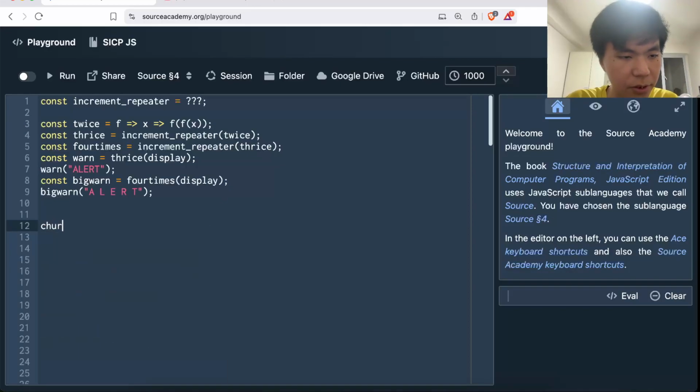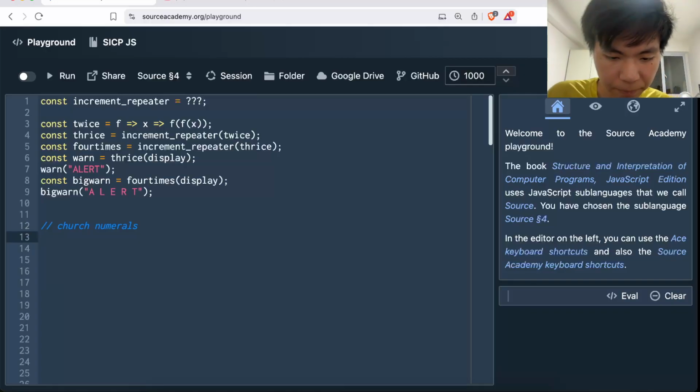So this thing called church numerals is basically a way of representing numbers, natural numbers, in functional programming in a very abstract way, without any actual data. So usually if you represent 2 in the computer, it'll be represented as 1 0 in binary, right? But in this case, that's not what we're trying to do over here.